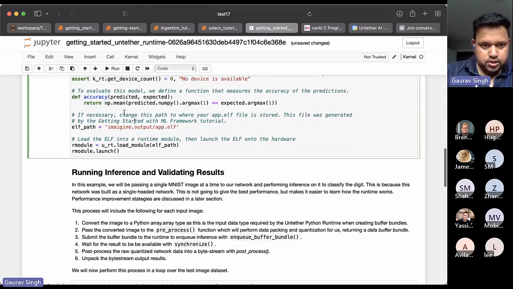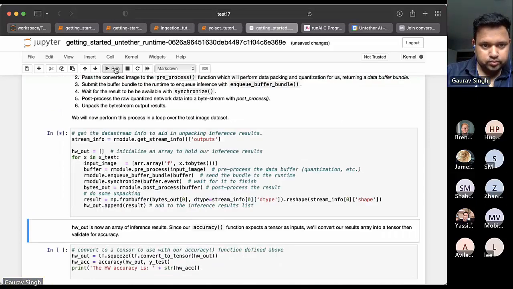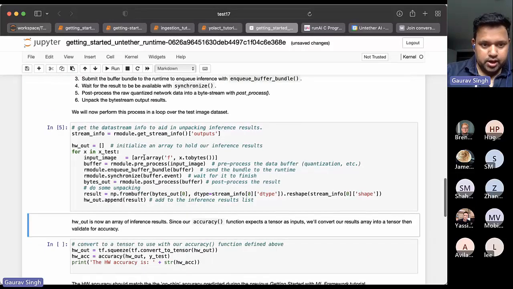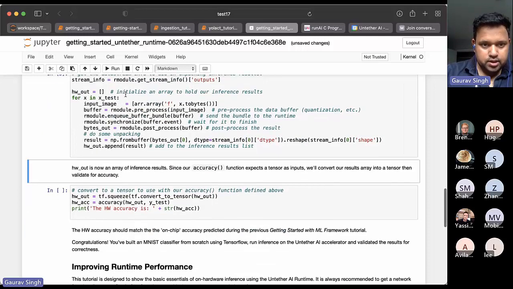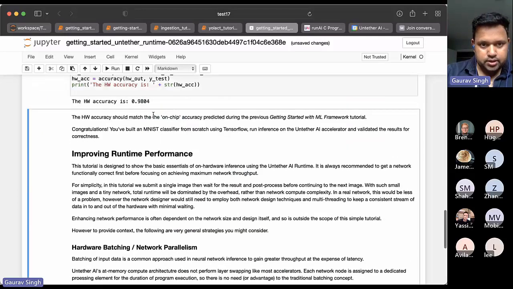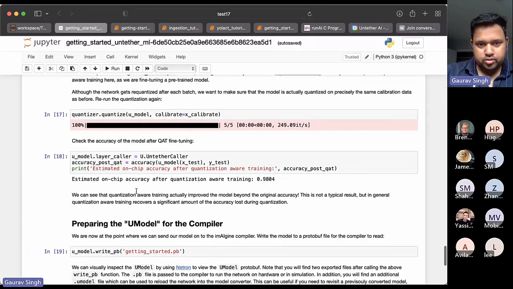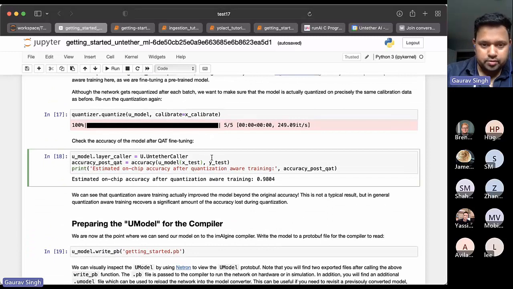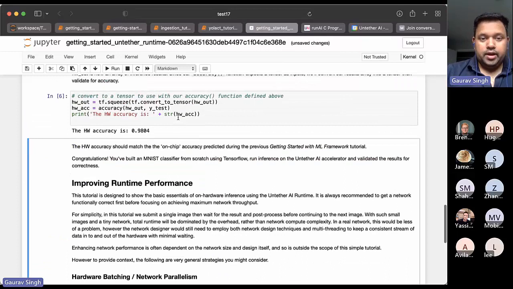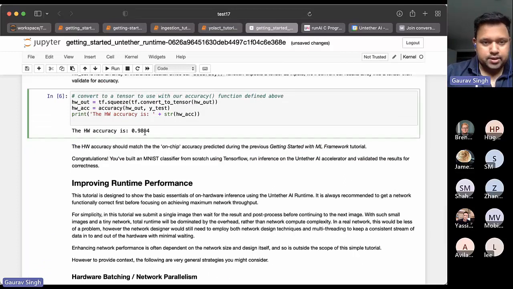So let's run through this. This is running on the hardware now, and it will return the result, and the hardware accuracy is 98.04. Remember we predicted how the on-chip accuracy should be. We didn't run it on hardware. We called the Untether caller and asked, can you give me the estimated on-chip accuracy for quantization-aware retraining? And it predicted 0.984. Now we are at runtime, running it on hardware right now, and it is giving us the exact same accuracy.